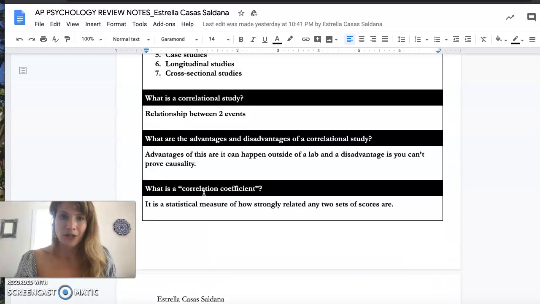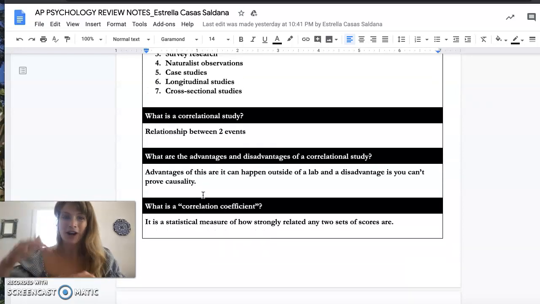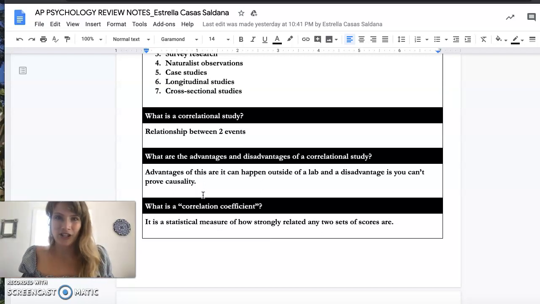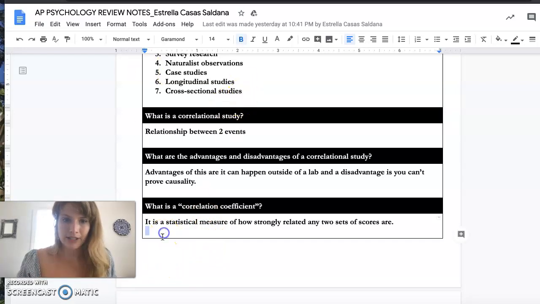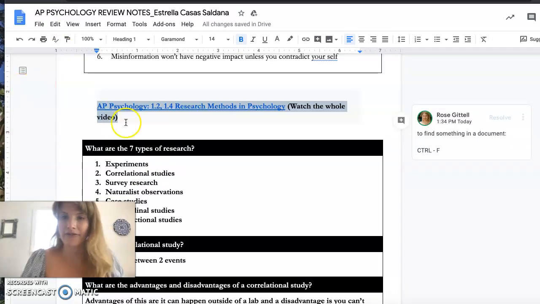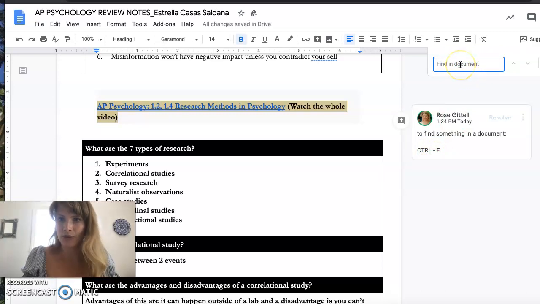I also wanted to show you, because this will be useful as our notes documents get longer and longer as we review more and more content, a shortcut to find something in a Google Doc. So on a Chrome, the shortcut is going to be Control F. I'll just type that. To find something in a document, the keystroke is Control F. So hit the Control button and then the F button. And when you do that, you'll get this search window.